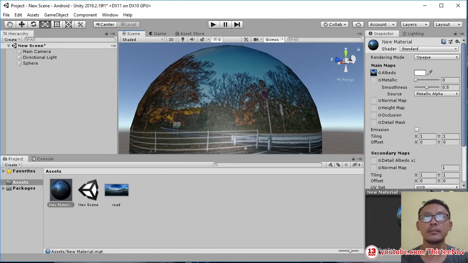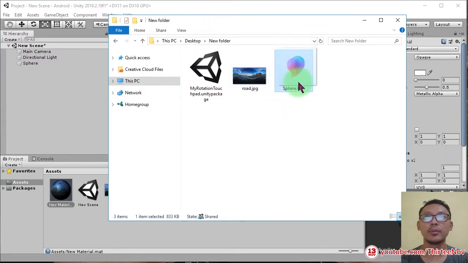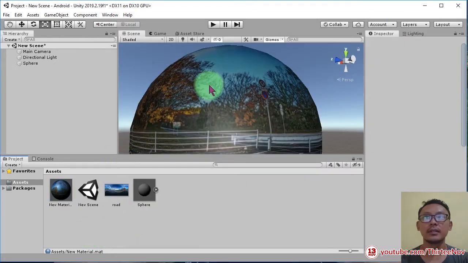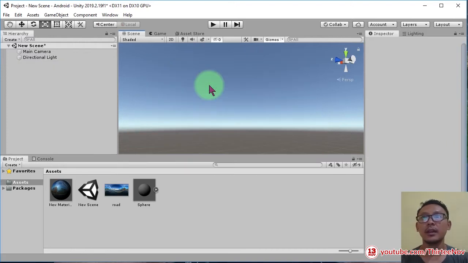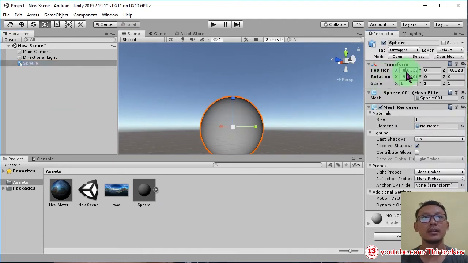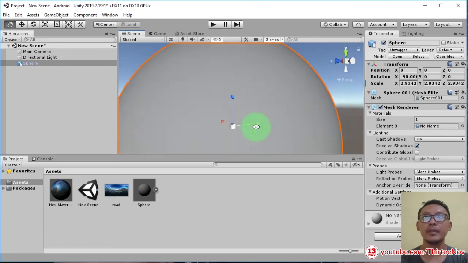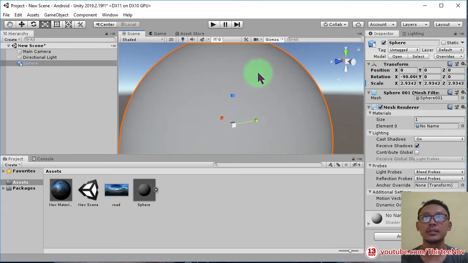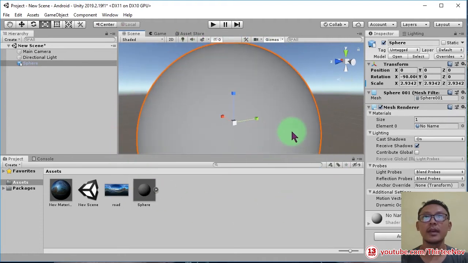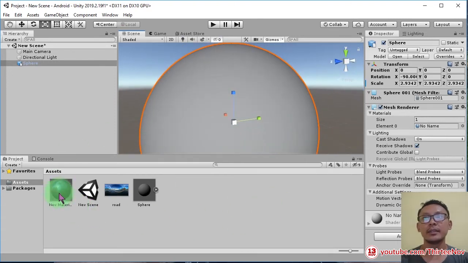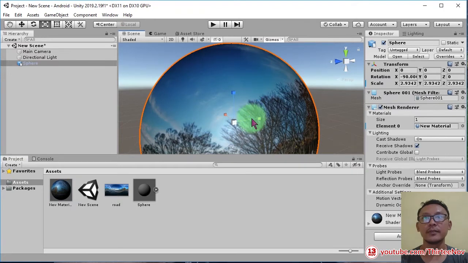That's why I made my own sphere here. I can import it to Unity, and I will delete this sphere and use mine in my scene. Scale it up. Now, as you can see, the sphere is high resolution, high poly. I need this one. Okay, then I use this material for the sphere.